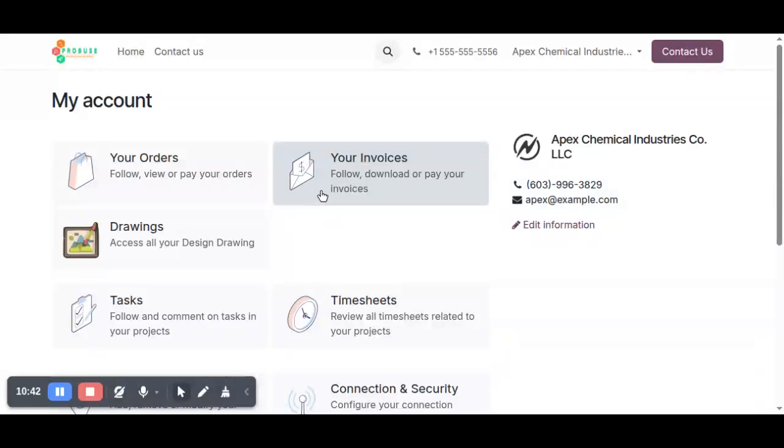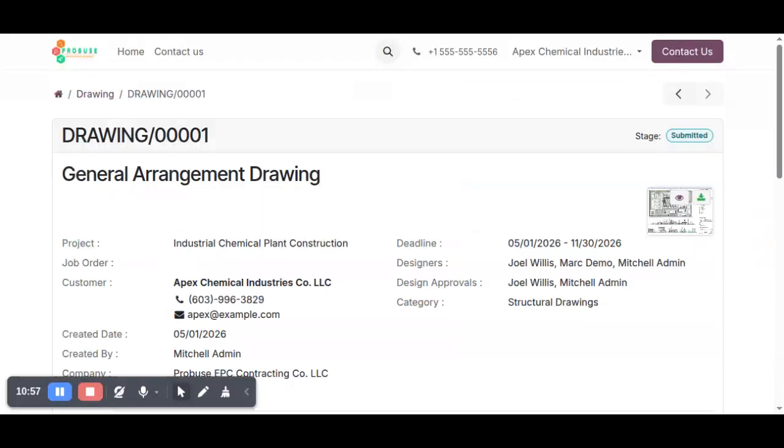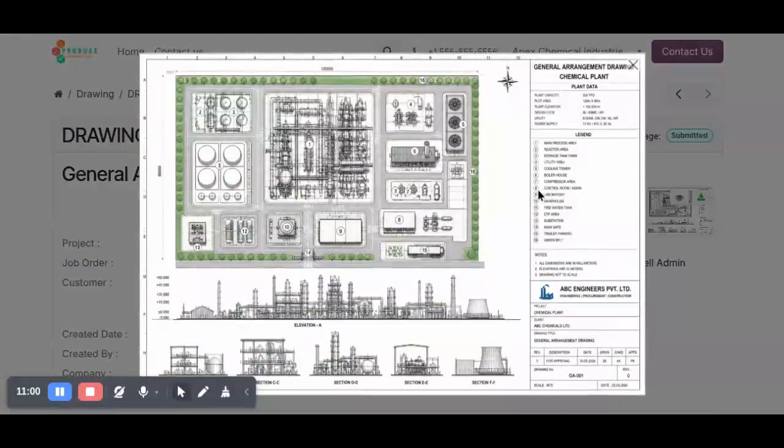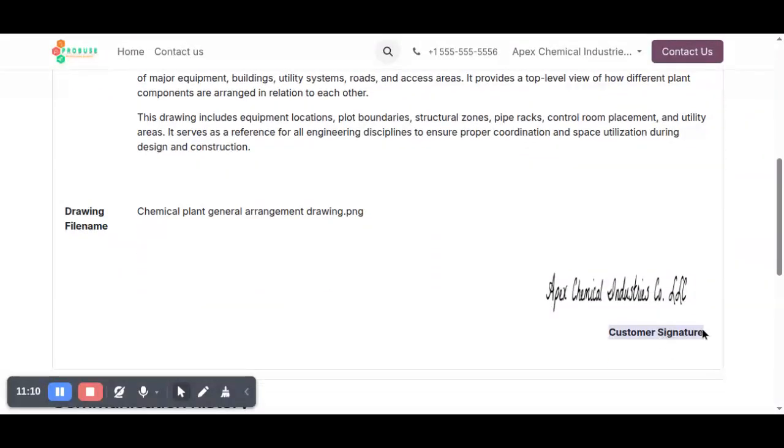The solution also includes a customer portal where customers can view approved drawings, preview documents, download files, and provide digital signature online. So here we can see drawings on the portal where we can preview the documents. We can also download it, and also here we can provide customer signature which we have already generated. So we can see directly here customer signature.